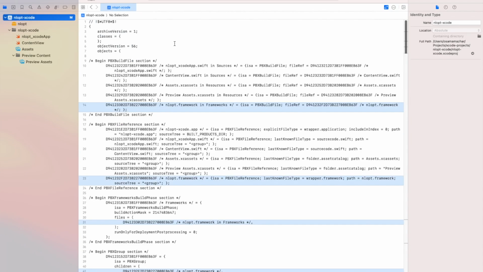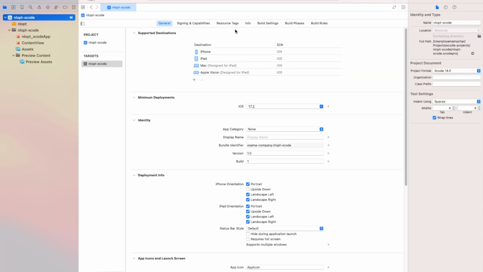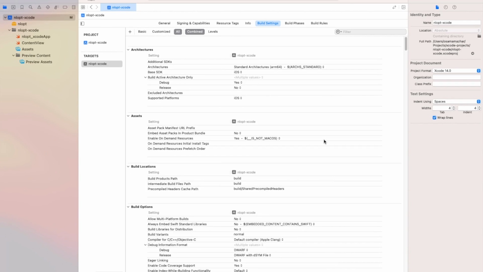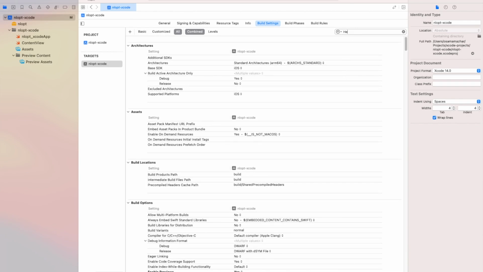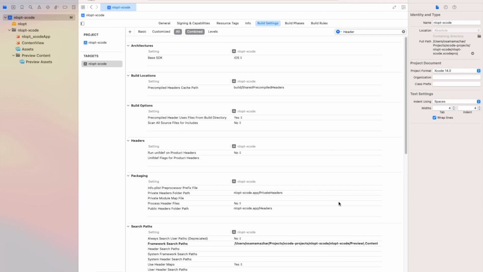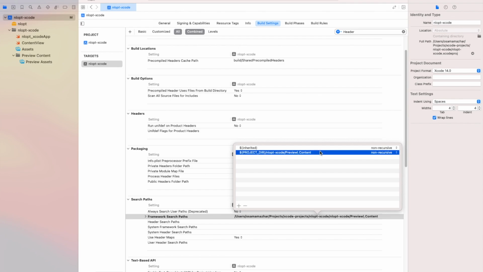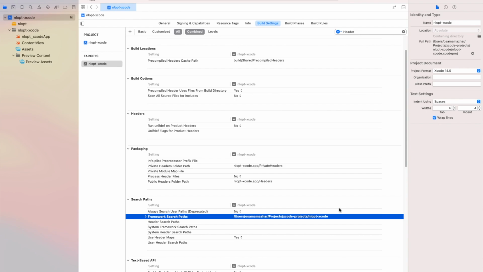Now we need to go to the project settings in build settings to modify the location of the framework, because in the beginning it was copied to preview content. We'll have to see and modify it. So yeah, in the framework search paths, we see that the path was previously going into the preview content folder. Since we have now moved it into the project directory, let's delete that entry and add this one.